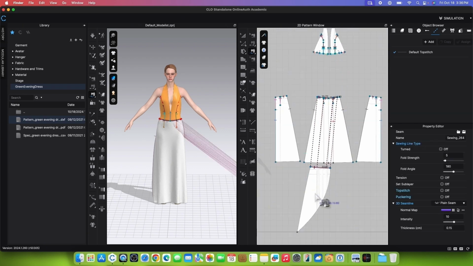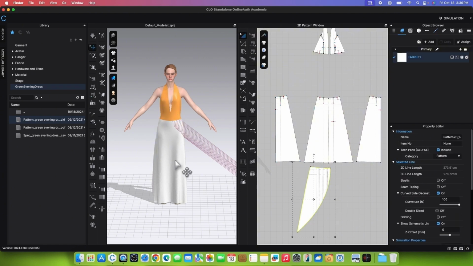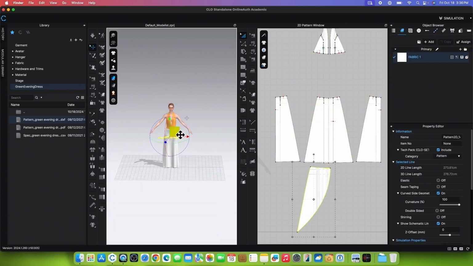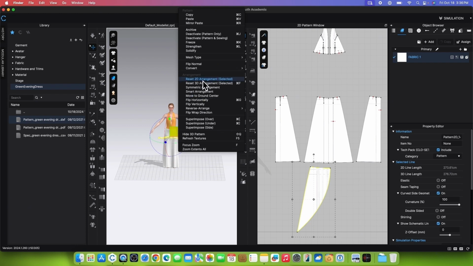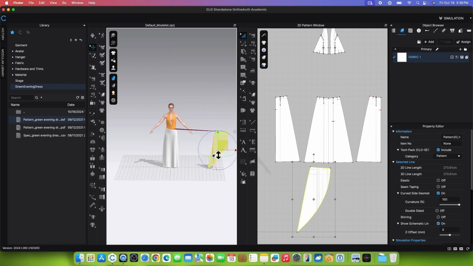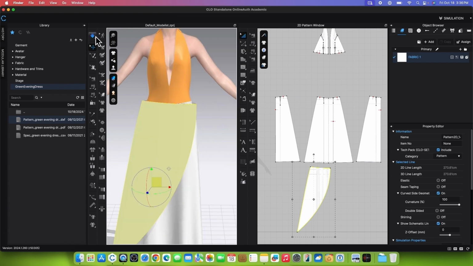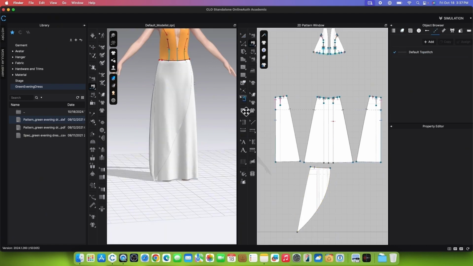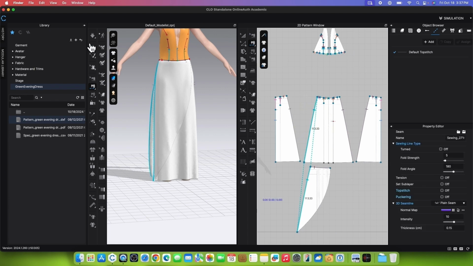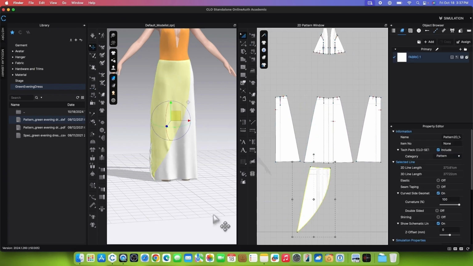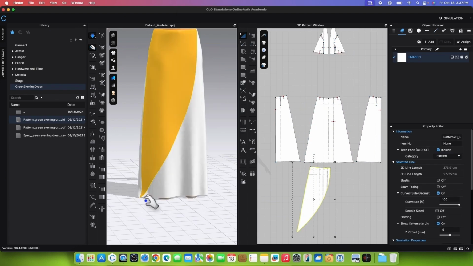Next, place the pleats pattern onto the avatar, using the Transform Pattern tool. Click once on the pattern, go to the 3D window, bring the pattern over, right-click, and select Reset 2D Arrangement Selected. Simulate by clicking on the Simulation button. Sew the side seams together using the segment sewing tool. Click once on the pleats, then on the skirt. Simulate to see the result, strengthen the pleats pattern, and simulate again.